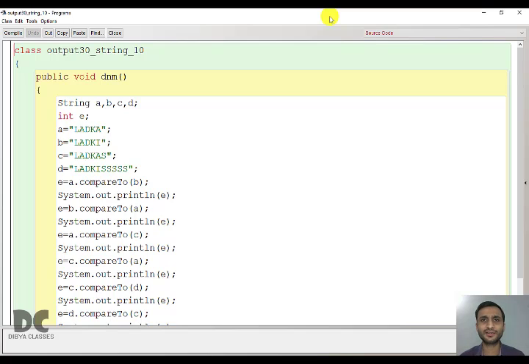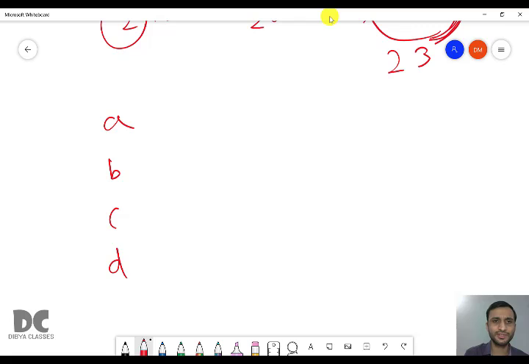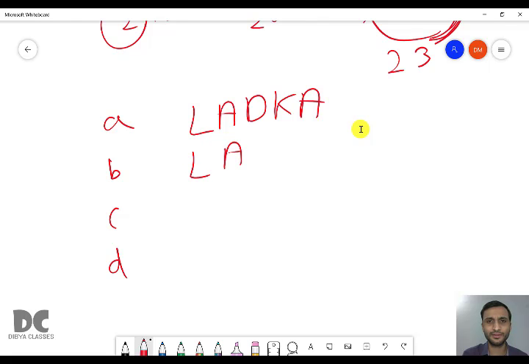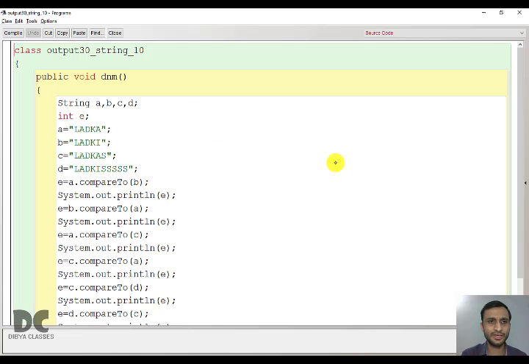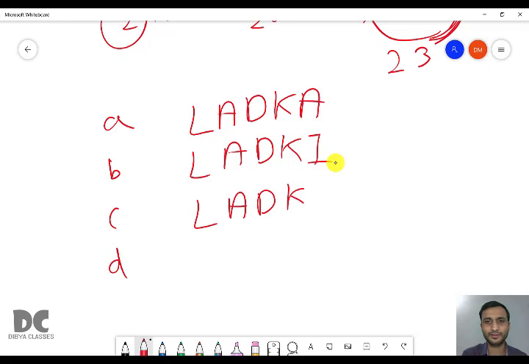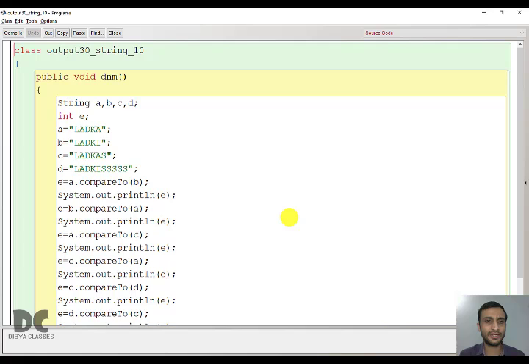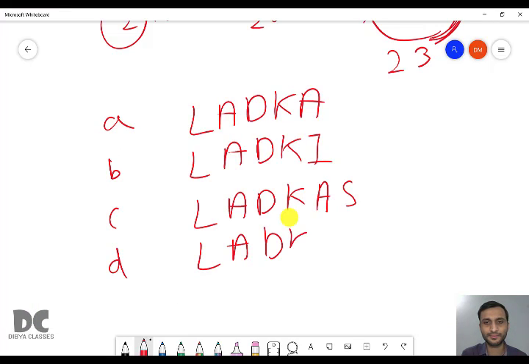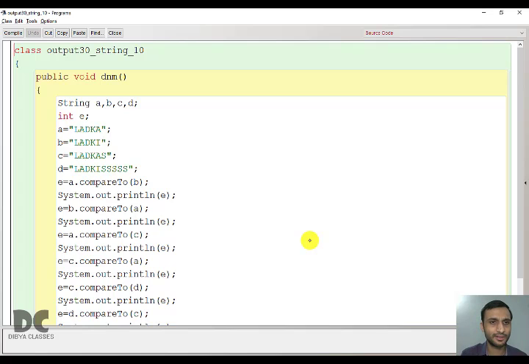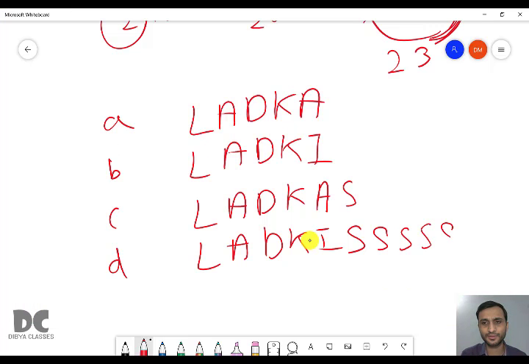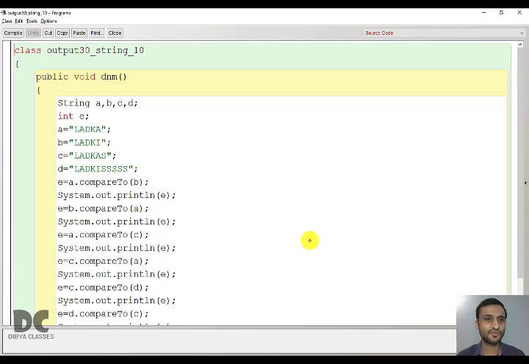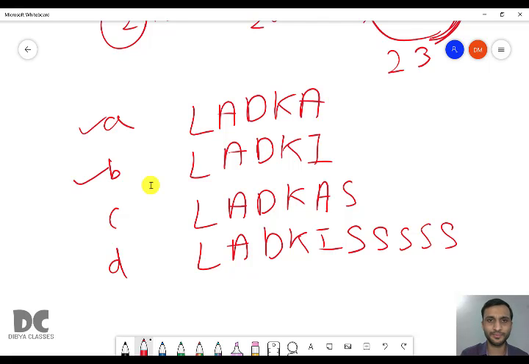First let us write all the strings we have, that is A, B, C, D. We have 4 strings. A we have ladka, B we have ladki, C we have ladkas, and D we have ladkis. Clear? First we are comparing A with B.